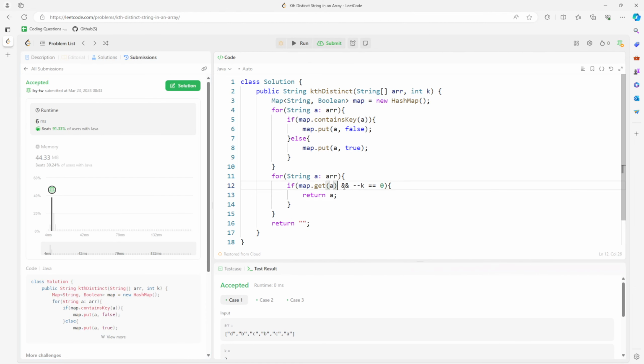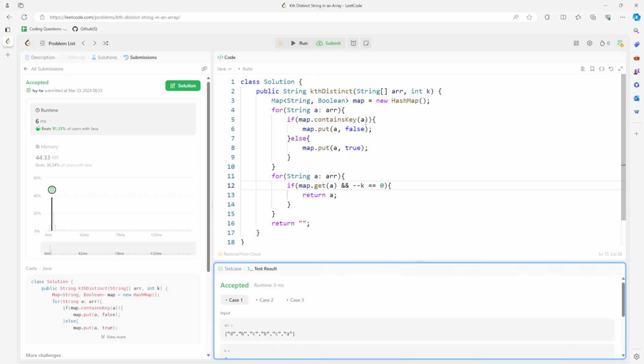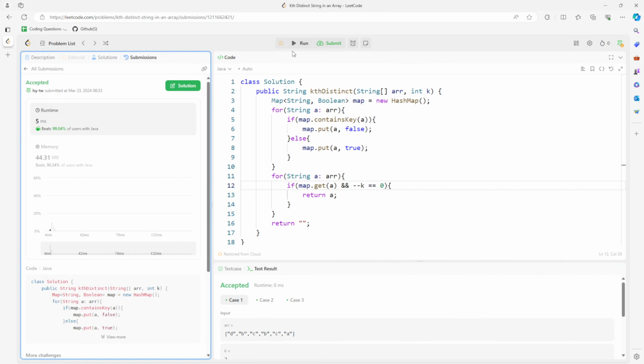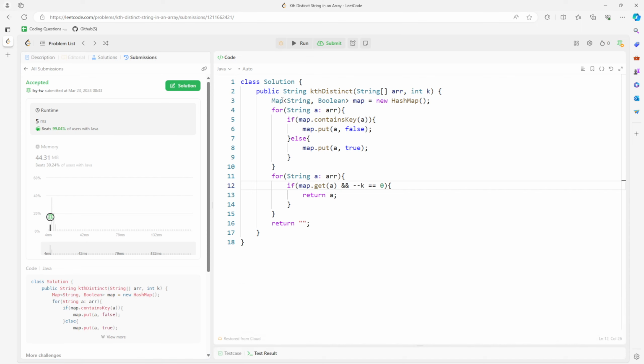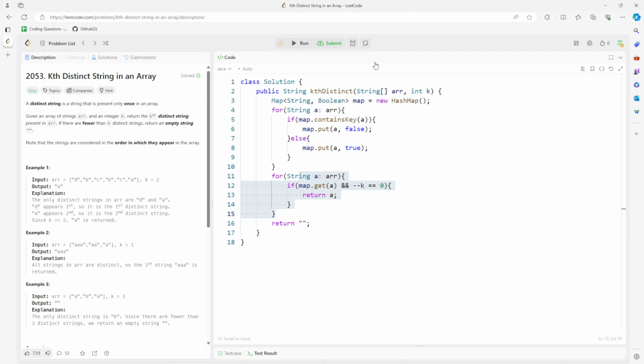If you don't like this part, you can remove it, it's still the same. So time and space should be straightforward. Space is O of n, representing the string array. Time is O of n, and this is O of n, right? So this will be the first solution.